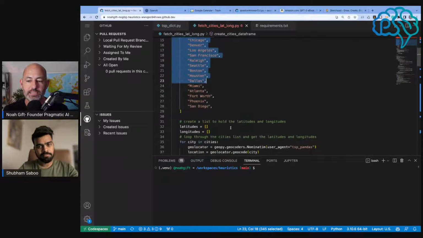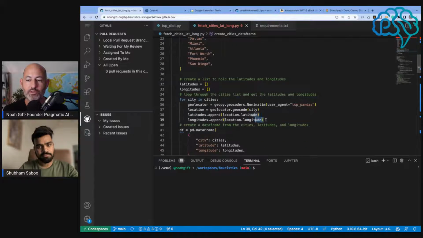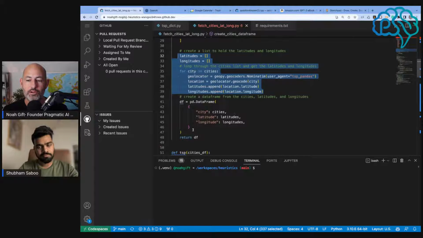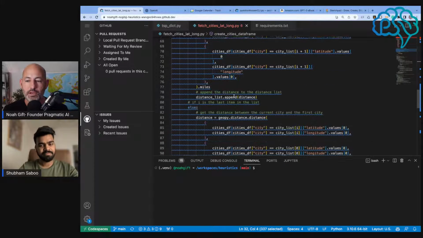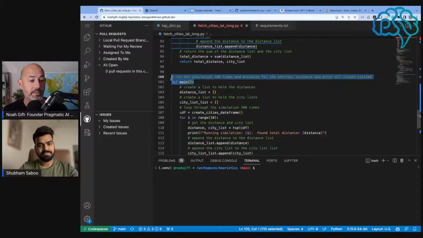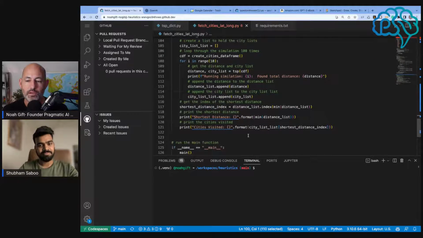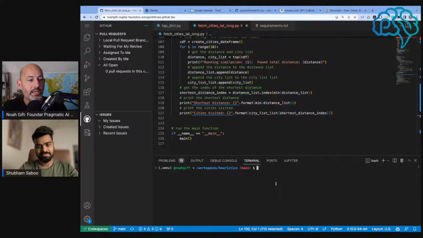Here's a list of cities, and then I had to write some code to create a data frame that has the cities, the latitude, the longitude. And then I said basically build a traveling salesman solution that randomizes the start and then uses a greedy algorithm to minimize, and I run multiple simulations of it at the very bottom. All of this was written from scratch, right? So I even had something that would be very sophisticated, even like a programming interview.